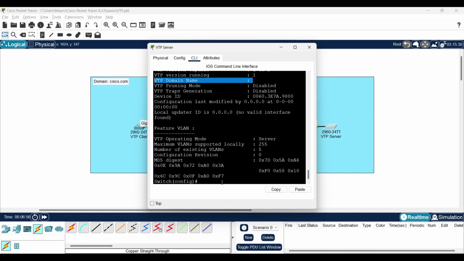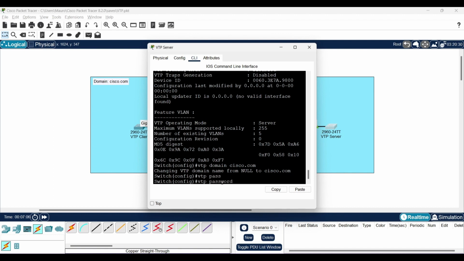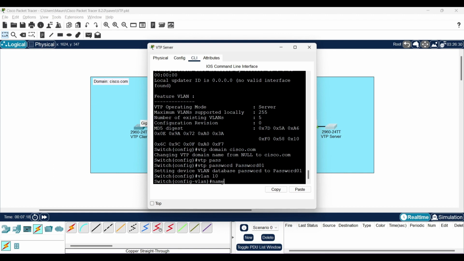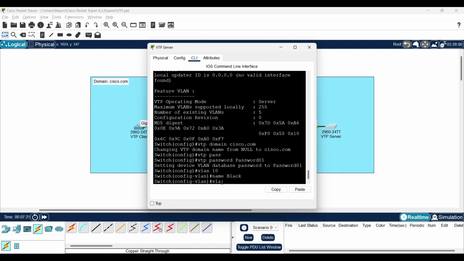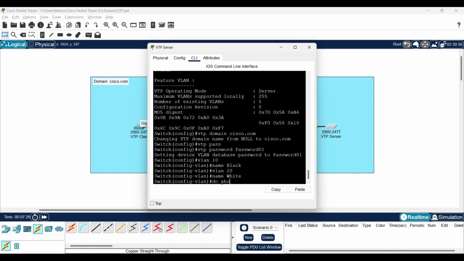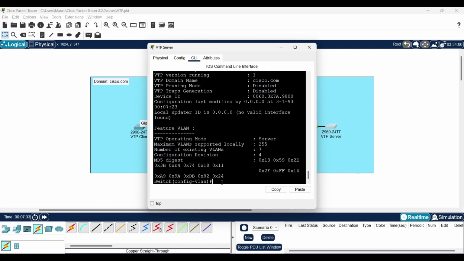Let's go ahead and configure the domain, vtp domain cisco.com. We're going to make a password as well. So vtp password 01. And I'm going to create two VLANs. VLAN 10, name black, VLAN 20, name white. Now let's check, do show vlan brief. We can see them there. Do show vtp status again. And we can see that we are in the Cisco domain now.